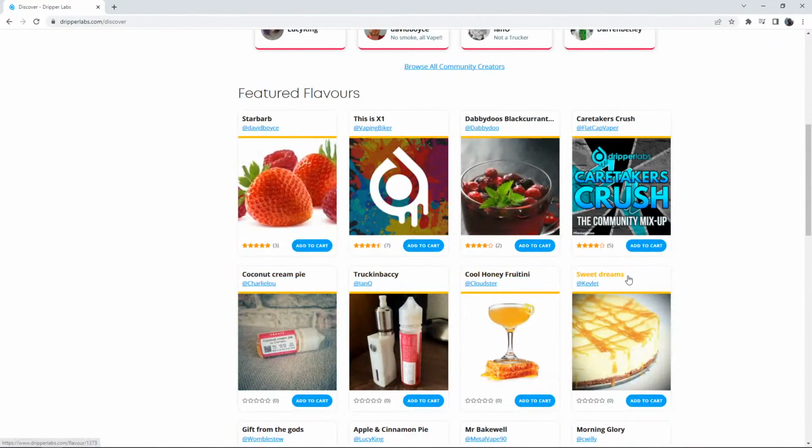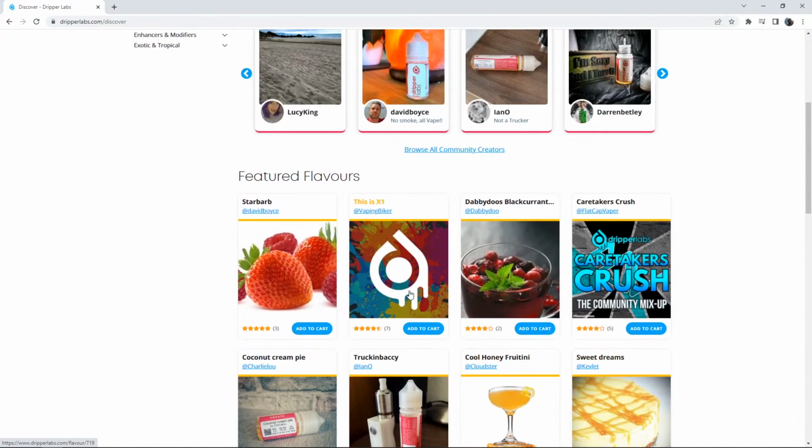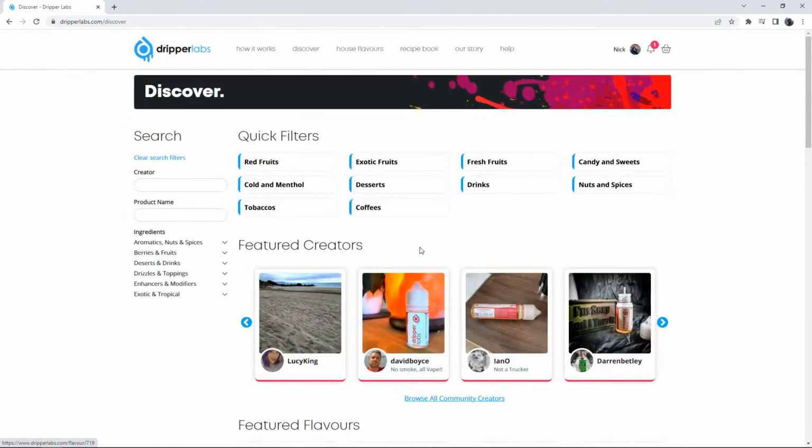You can see the ratings of various flavors on there at a glance as well. And every time they make a sale, they get a small commission. So that's going to allow them to reduce the cost. They can use those points for future orders as well.